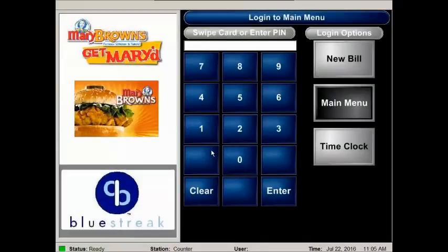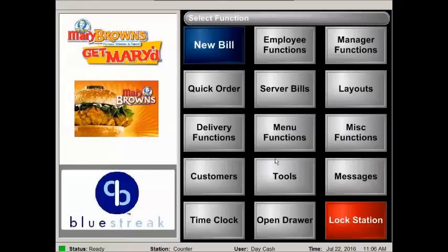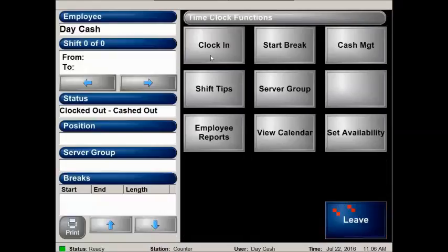So the first part I'm going to cover is some basic operations of the Blue Streak POS system. Obviously, when we sign in, we're going to use whichever codes we need to use, whether we're using a day cash code or a night cash code. For clocking in and out purposes, we're able to go into time clock. We're able to clock in, clock out. We're able to do our cash management, which I'll get into a little bit more in detail. And we also have the start break functionality.